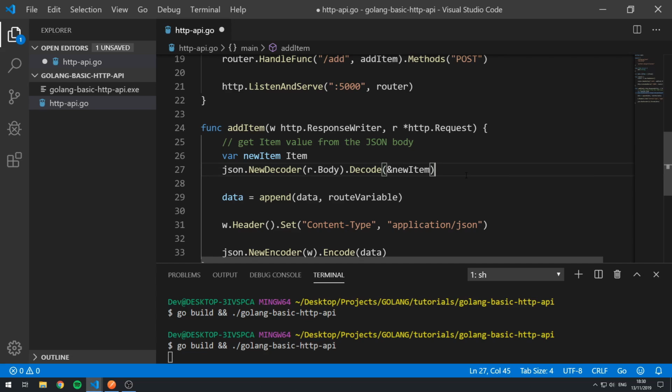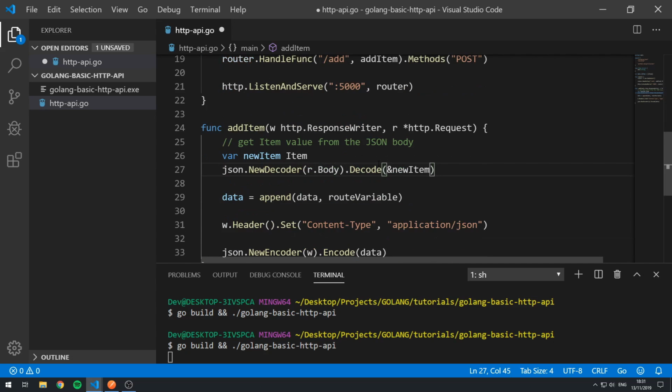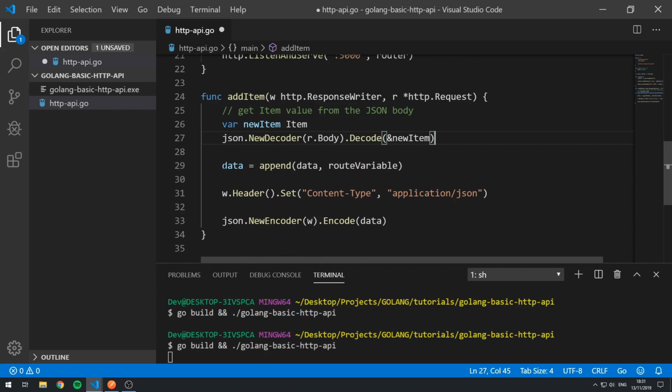The next thing we have to do is append this new item to the slice that we called data. Okay, so let's go down here and let's do data is equal to append data, and then pass in new item, not root variable. Okay, so new item. Great, and that's actually it.